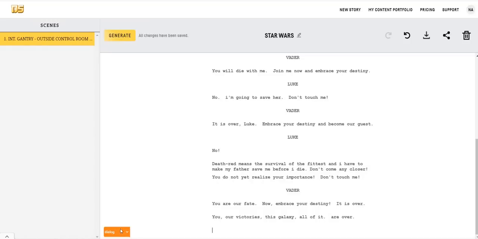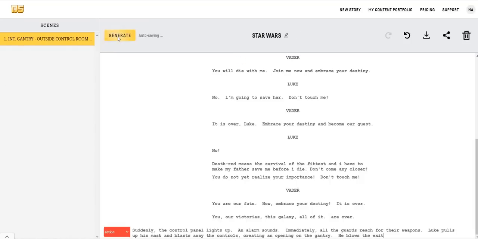And I will end with some action. Okay, let's choose action right here. Generate.